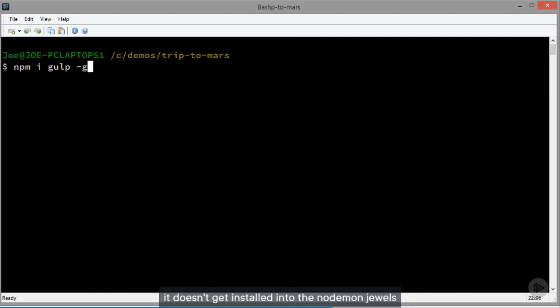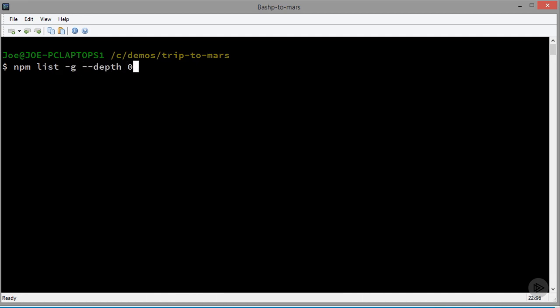When a package is installed globally, it doesn't get installed into the node modules subdirectory of your current directory. Instead, it goes into a special directory on your computer. So if you want to know what global libraries you've got installed, instead of locating that directory and looking at the contents of it, it's much easier to use the list command, adding the -g flag, and then of course you want to use a depth of 0, so you just see the libraries you've installed.